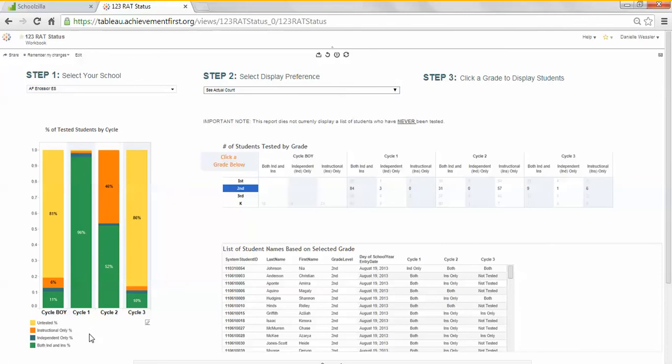However, I want to look more specifically at different grades because while this information is helpful, it's most helpful to look grade by grade because we know that some grades, especially in elementary school, are tested more than others. So this chart will help me look across a specific grade or a cohort of different grades and see how many scholars have independent and instructional levels, how many have independent only, how many have instructional only.